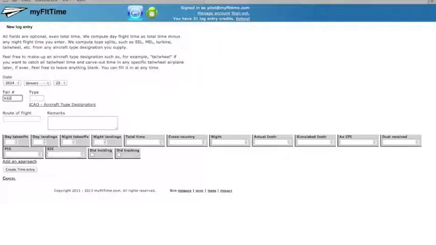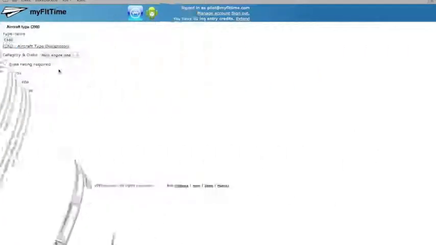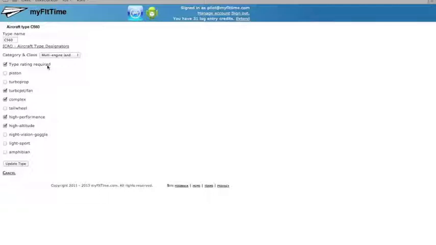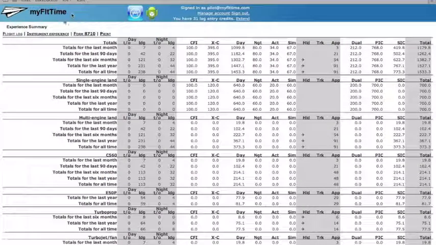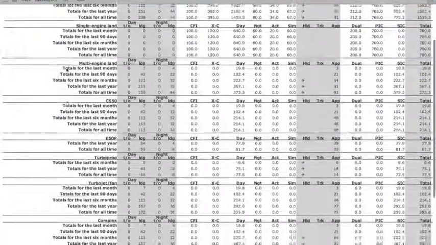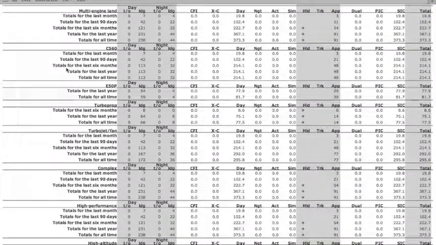When you make a log entry, you supply the tail number. myFltTime.com autofills the type. You provide attributes for the type. myFltTime.com keeps your time breakdowns always up to date with your latest entries.